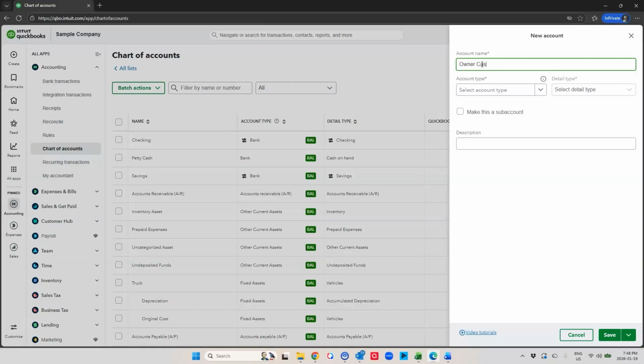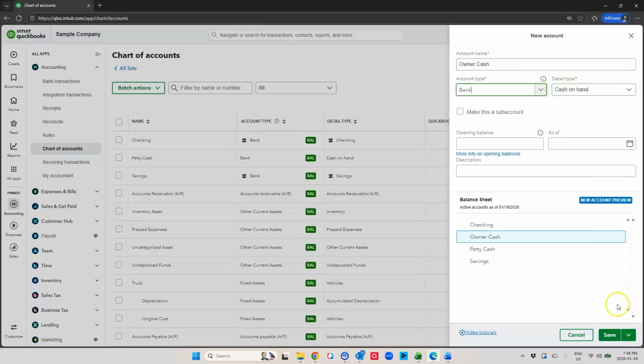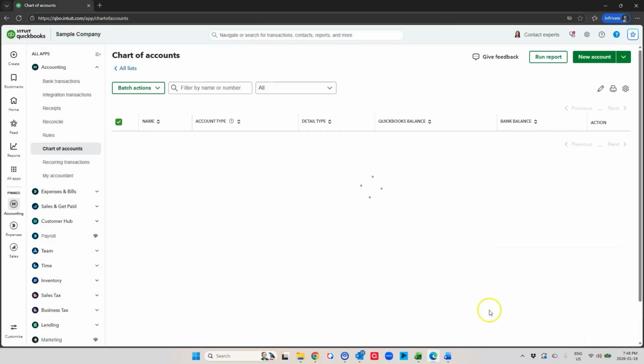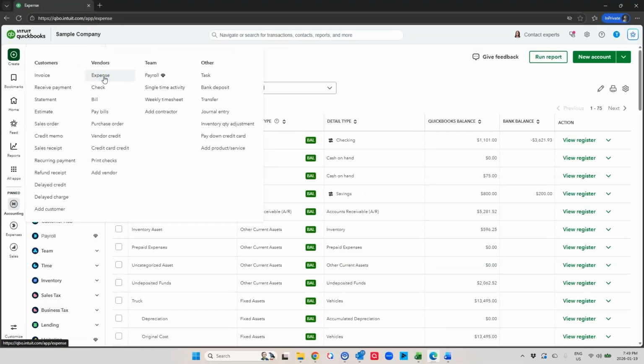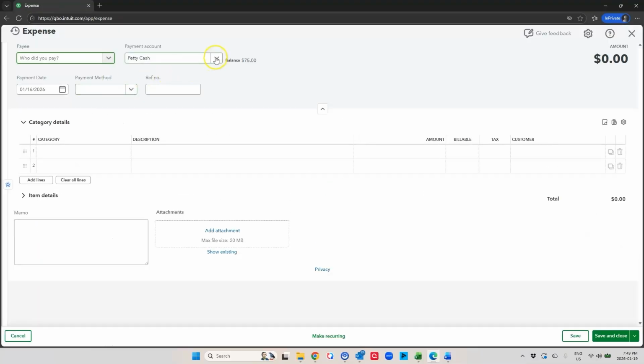I'm calling it owner cash to differentiate from owner's drawer or shareholder loan. And the reason I'm doing this is because I want to be able to set it up as a bank type account, and I'll show you why that's important. When we entered our expense earlier, we were able to select an account, owner cash or petty cash. And that means we can enter our expenses in the regular way using a bank type account that in this case is owner cash.